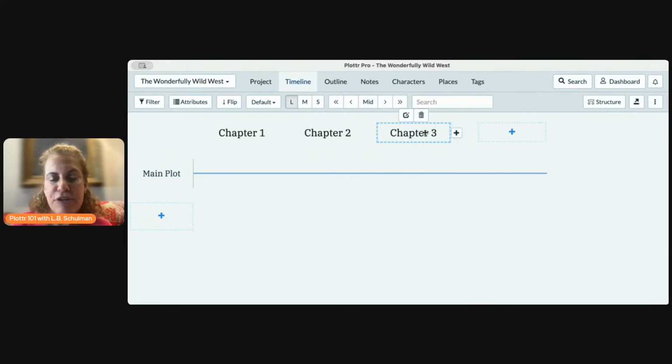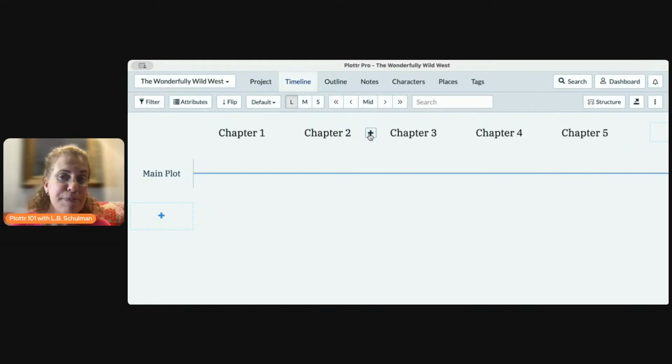See? But another way you could do it, because Plottr has more than one way to do almost everything, that's what I love about it, is if you're hovering over chapter 2, that little black plus comes up. See that right next to it? If you click on that, it's another way to add additional chapters.